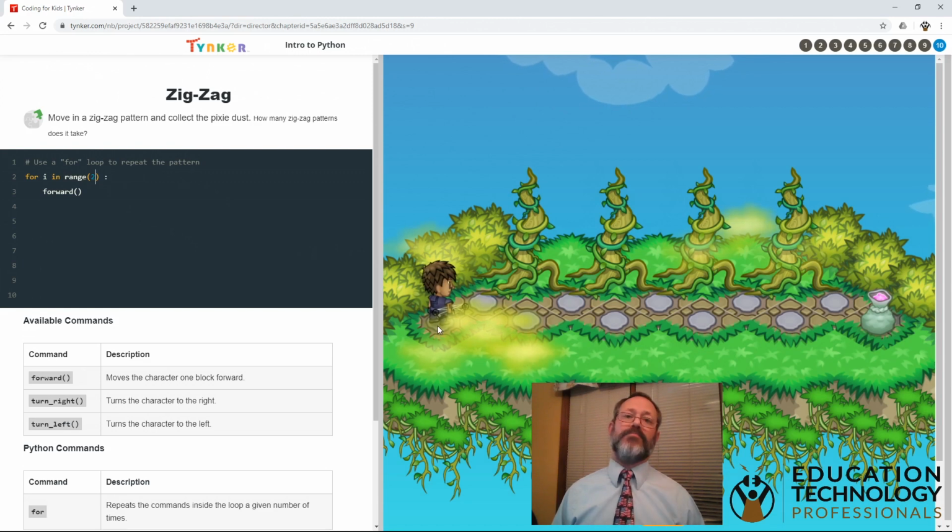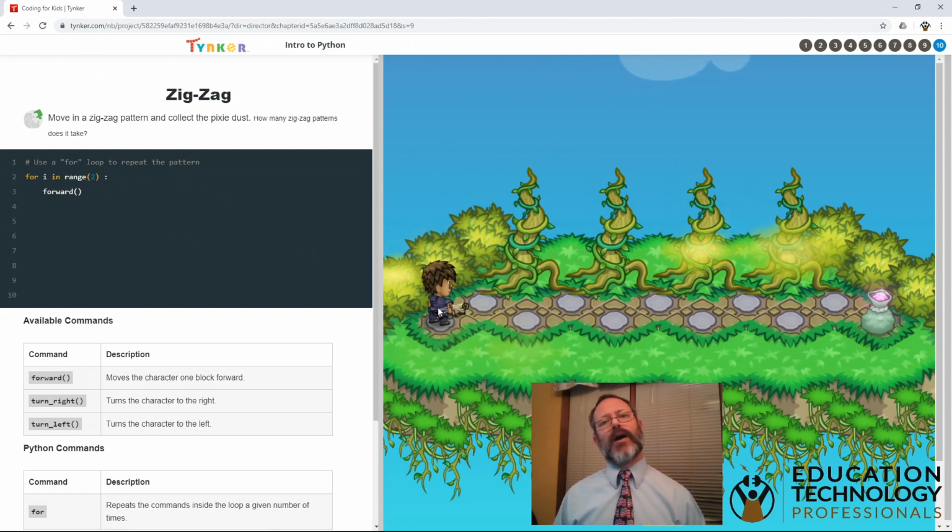All right, so we're doing that over and over again. So it says 4 steps: forward, turn right, forward, turn left. Now we just need to figure out how many times we need to do them. So forward, right, forward, left. So that's 1, 2, 3, 4, and 5 will get us to the pixie dust. So I want to do that combination 5 times.